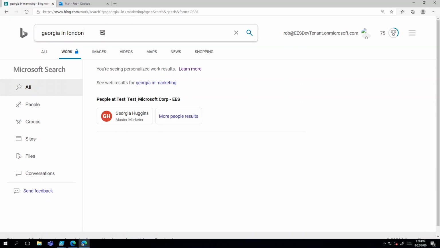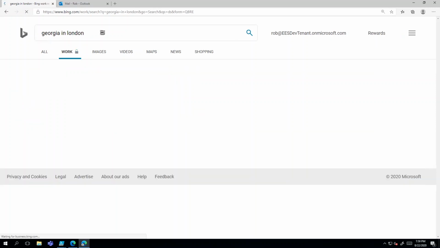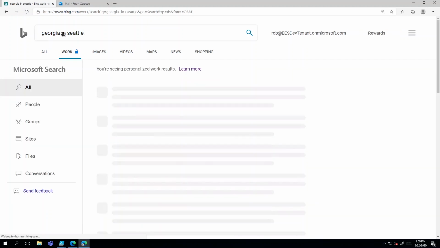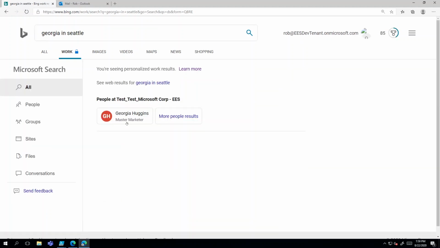In this case, Rob knows that Georgia is in Seattle. But to prove this is working, let's search for Georgia in London. This will fail because there is no Georgia in London. And it does. But we can see that Georgia in Seattle succeeds.